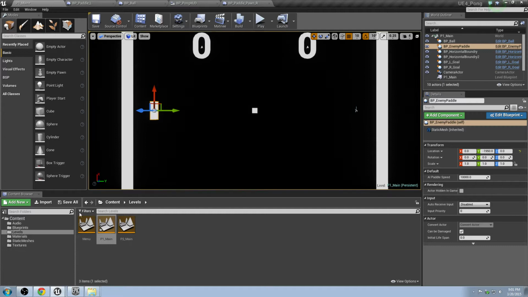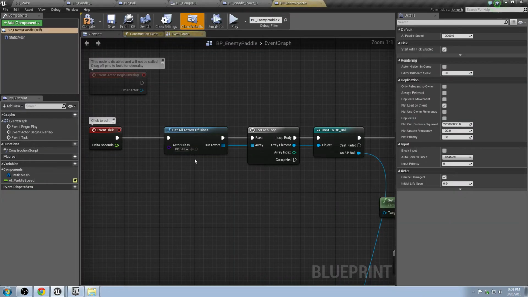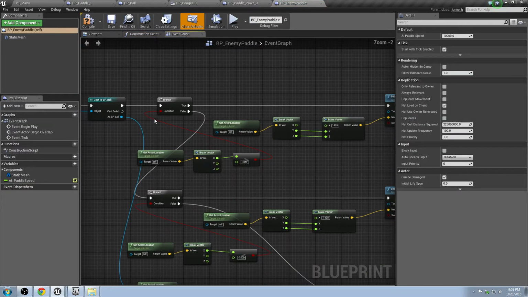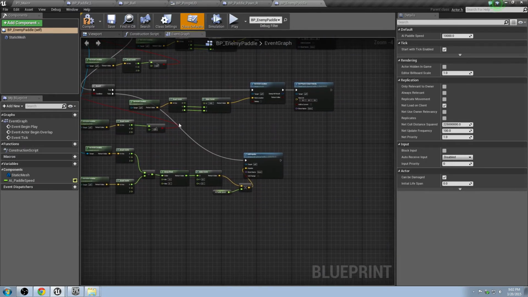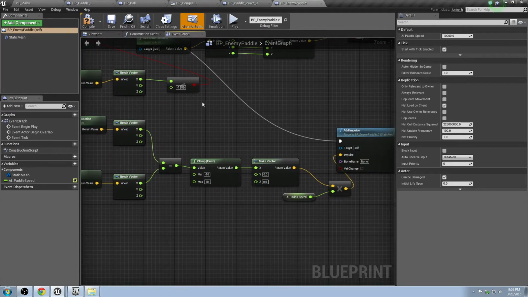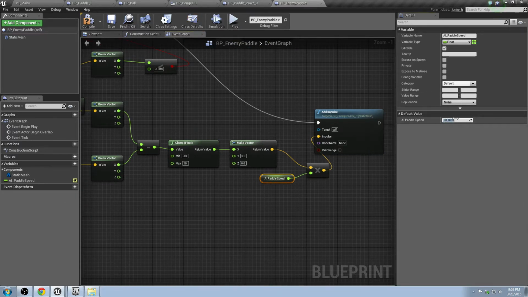So let's go into blueprints. We have the enemy paddle. Have a look in here. Looks pretty good. Are we running into any kind of a speed issue here? The AI paddle speed. Let's make it something like, say, 15,000. Is that what it was before? What was it before? 10,000? 15,000 should be good. File and save.